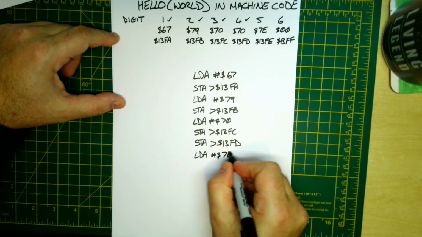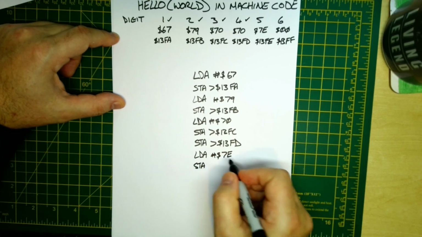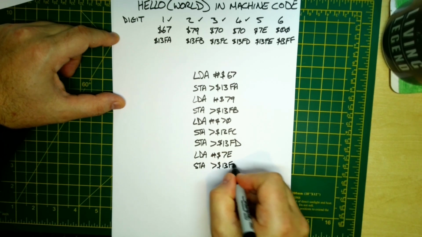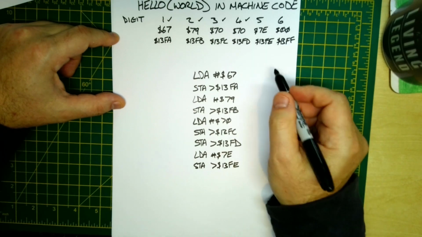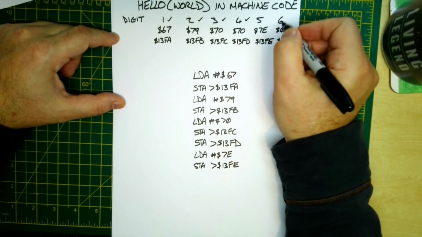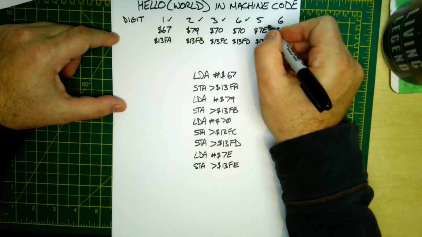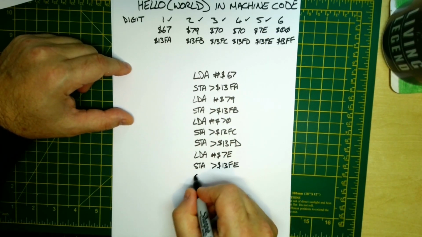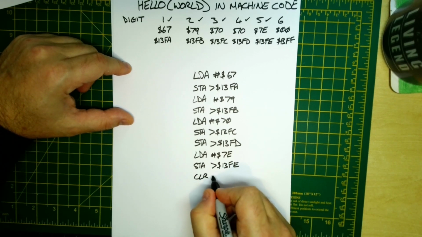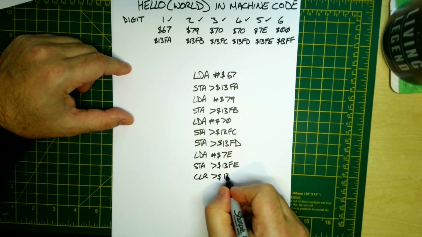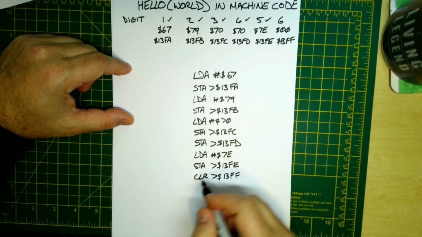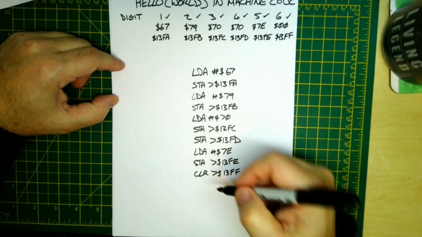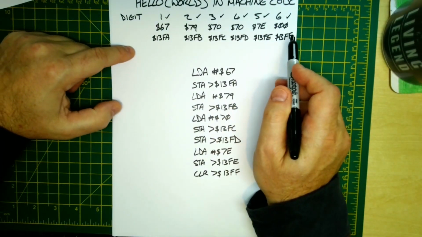It's 7E. We're going to store that at 13FE, and then we just need to store 0 at 6. So what we can do there, we don't actually have to load A with 0. What we can do is use an instruction which is called clear 13FF. What that does is move 0 into 13FF. Once we've done that, we've loaded all of the values into the display there.